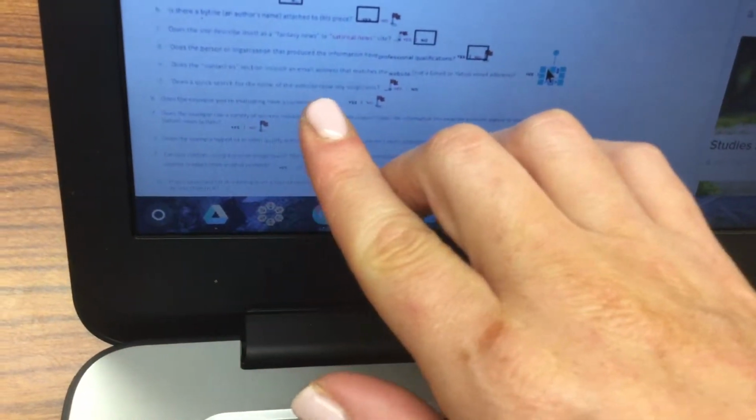Does a quick search for the name of the website raise any suspicions? So Natural Society, what we're going to do is Google Natural Society.